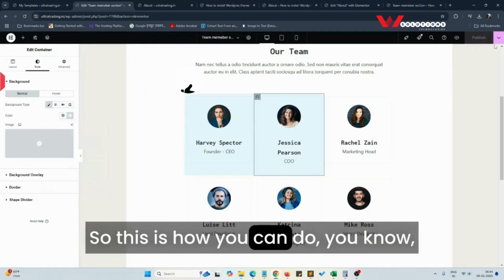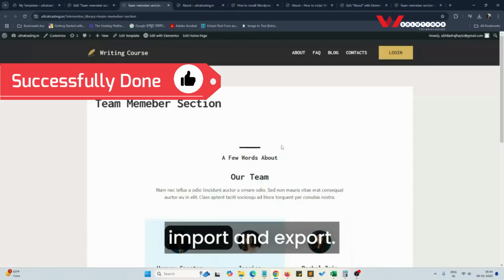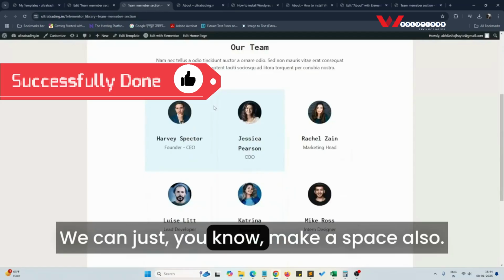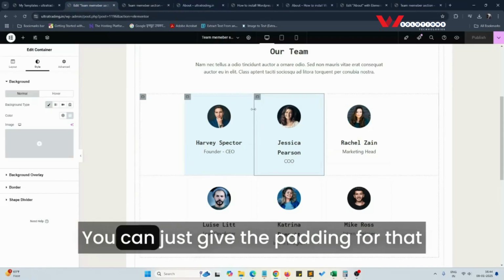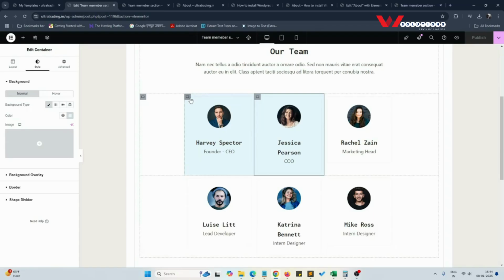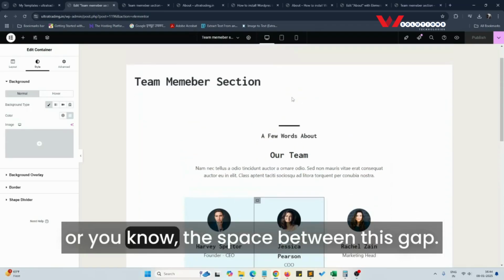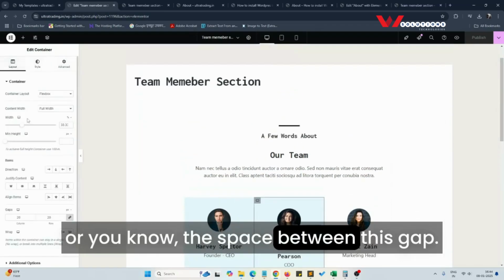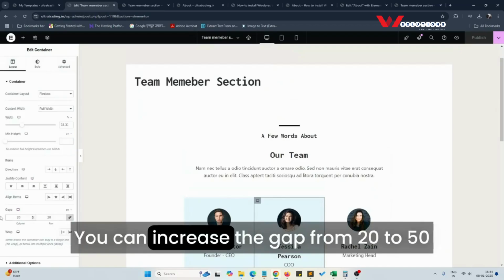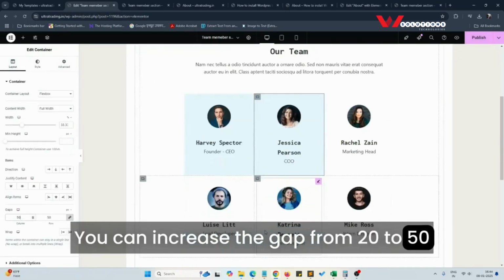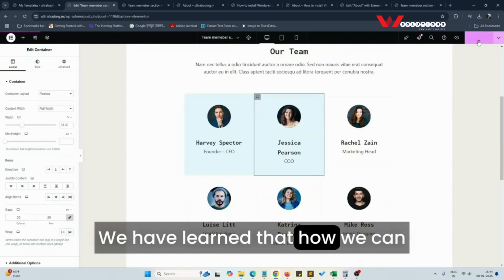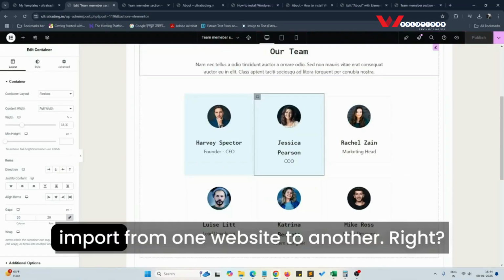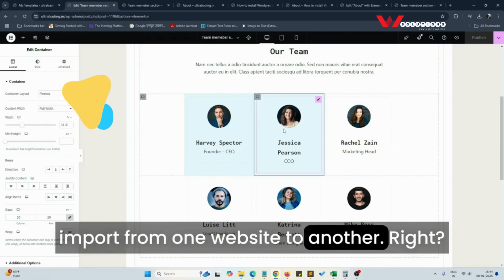So this is how you can do import and export. We can just make a space also, exactly we can do that. So many things are there. You can just give the padding for that, or the space between this gap, you can increase the gap from 20 to 50 or anything, right? So this is, we have learned that how we can import from one website to another, right?